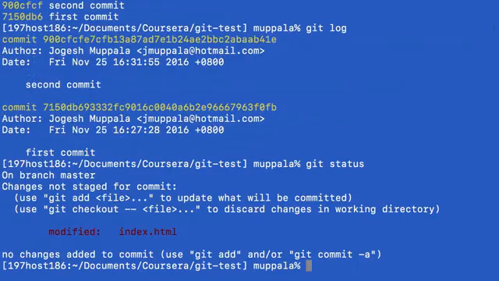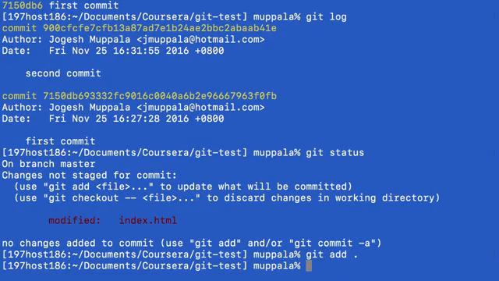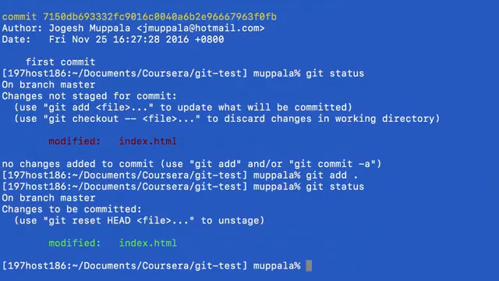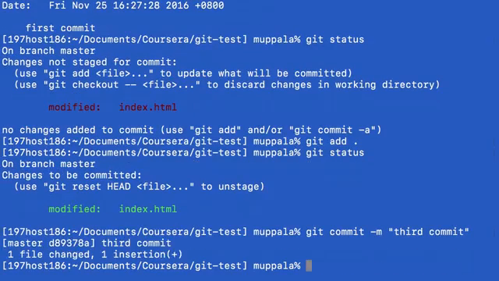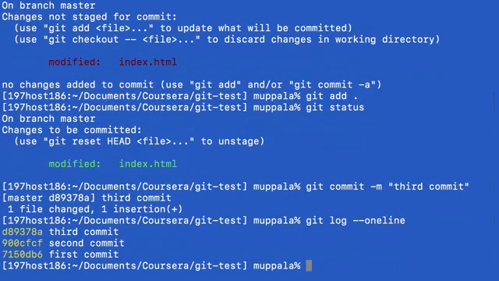So let's add this to the staging area and then do a third commit. So let's say git add dot, git status. Now you see that the index.html, the modified version, has been added. Now we can say git commit third commit and do git log one line, and you see that there are 3 commits in our repository.